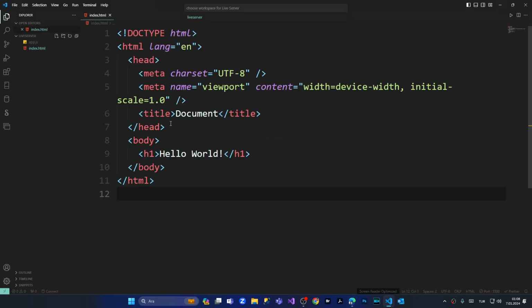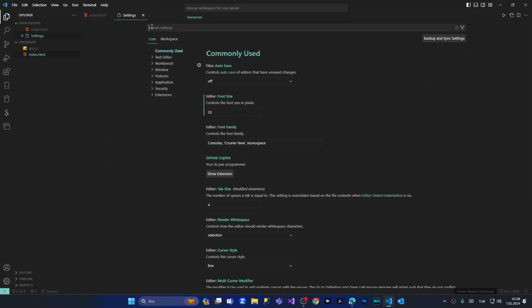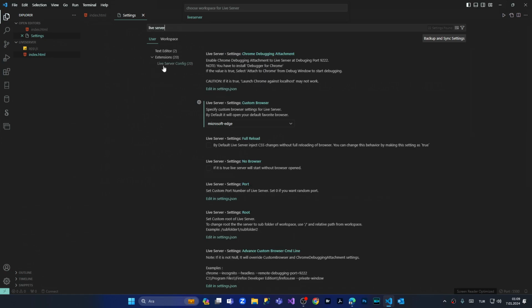In order to do that, we are coming to the Manage section from the down left corner. We're clicking this. We're clicking Settings. And from the search bar, we are typing the following: Live Server. We're clicking Live Server Config. And as you can see at the very top, we are seeing that Live Server Settings Custom Browser is presently selected as Microsoft Edge. I'm going to select Chrome.